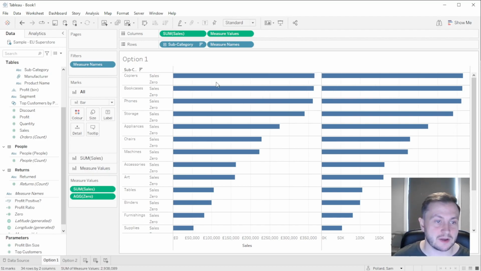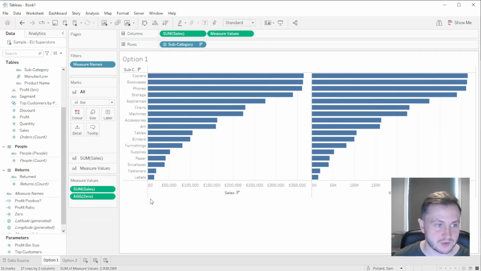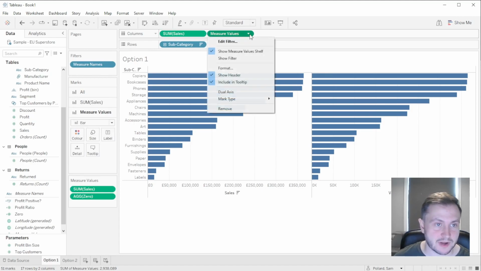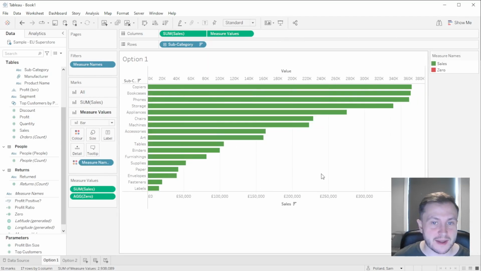First thing I'm going to do now is get rid of the measure names that I've got up here. If I drag that down, you can see that's now disappeared. Now what I want to do is make my sales and measure values be a dual axis. So I'm going to right click on the drop down menu here and then select dual axis. And now you can see it's all on the same axis.